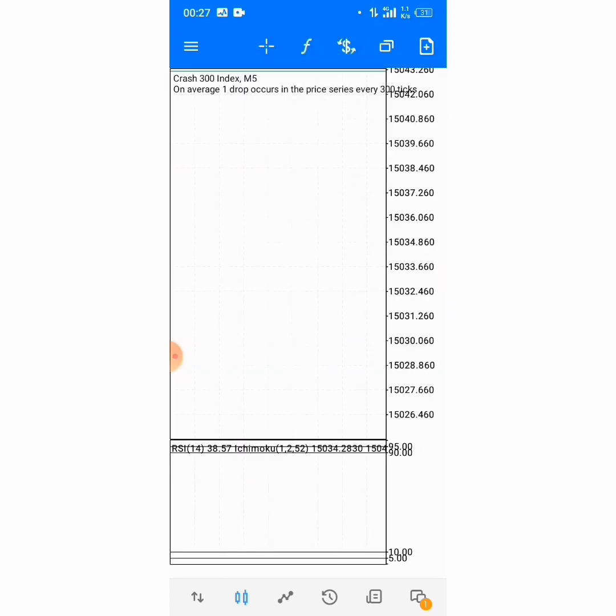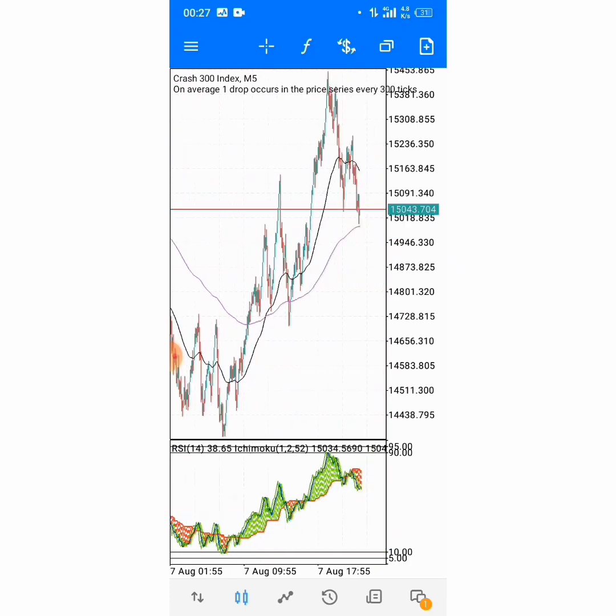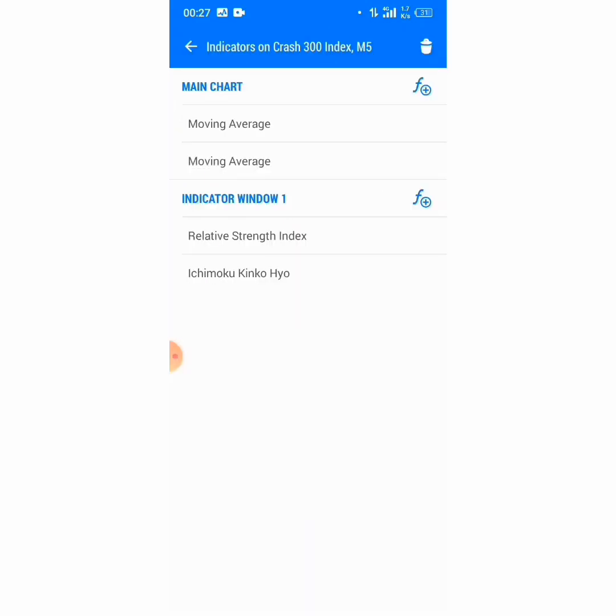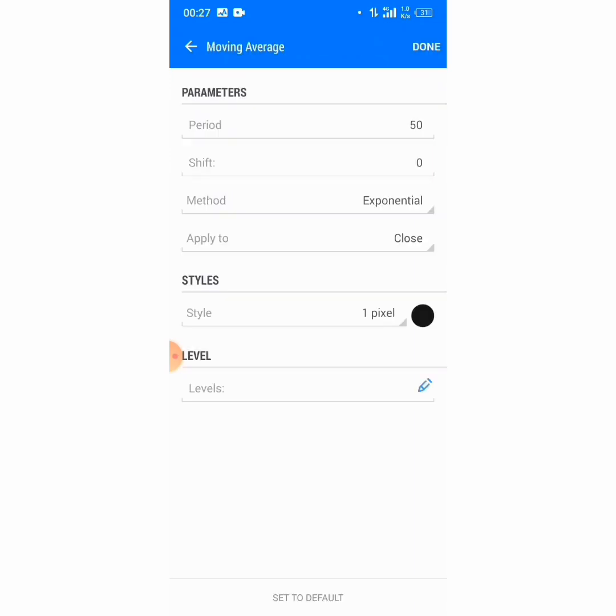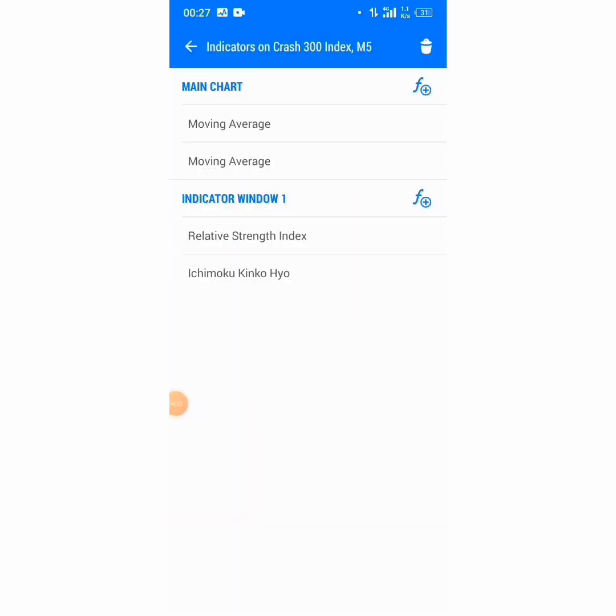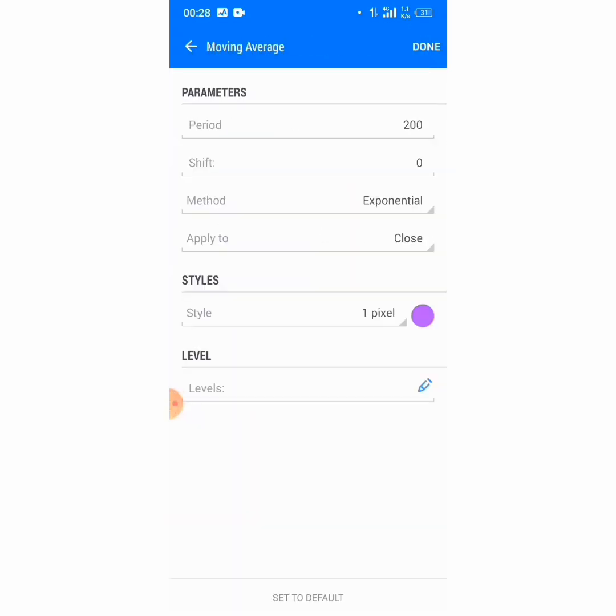Let me just show you the settings, then I will check out the other entries we could do. First is always the 50 moving average, exponential, applied to close. You can choose any color, but I usually use the default length with no levels. Then for the second moving average on the main chart, we're going to be using moving average 200, exponential, applied to close, and I choose purple.